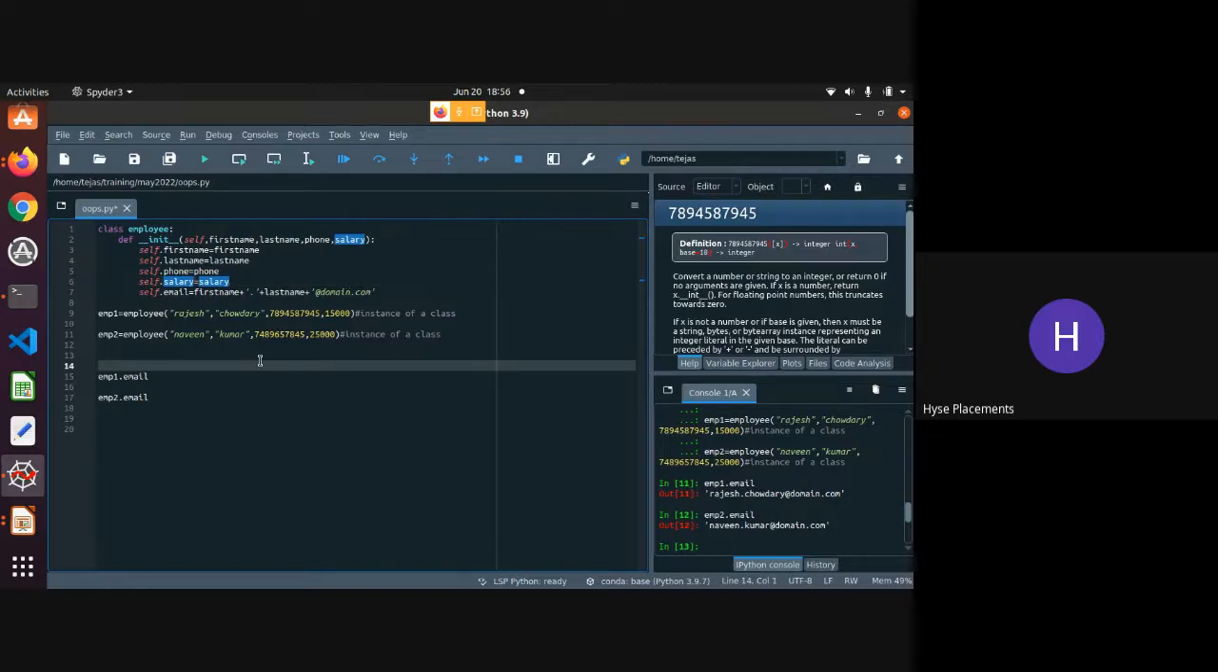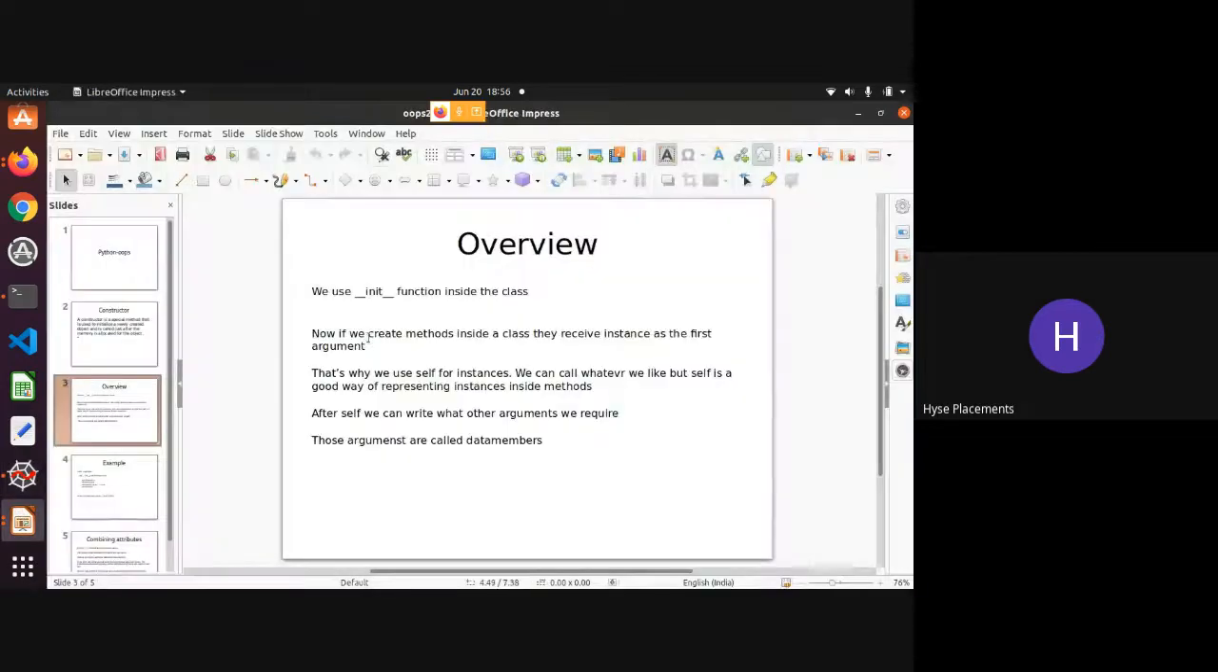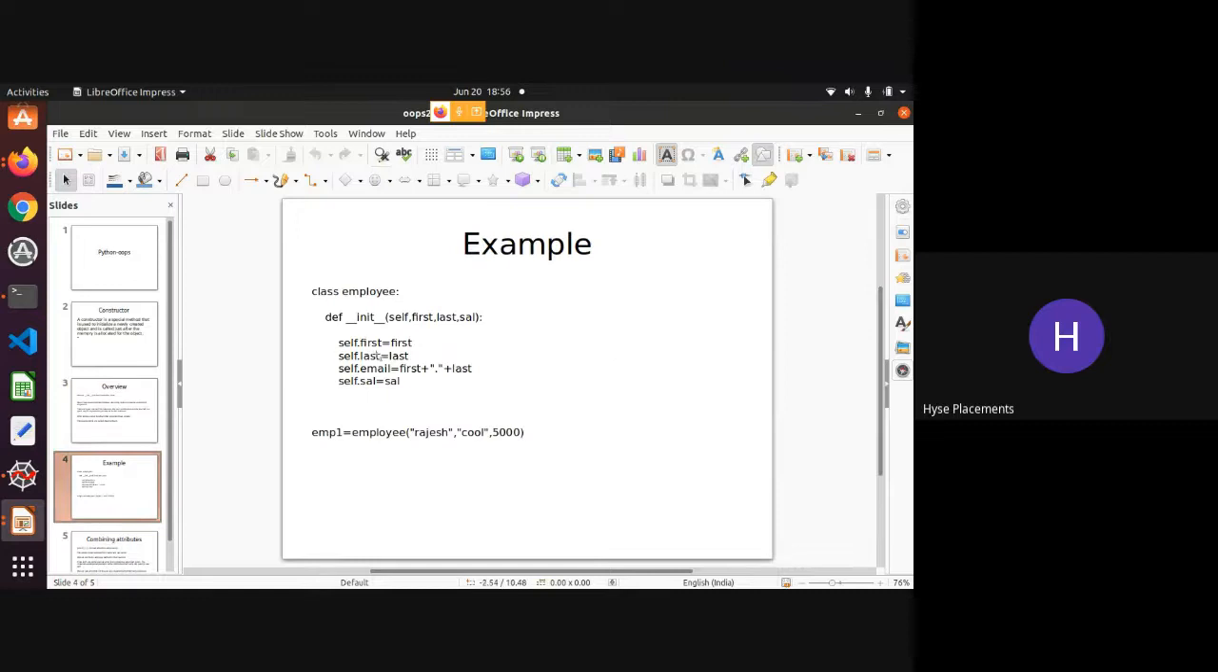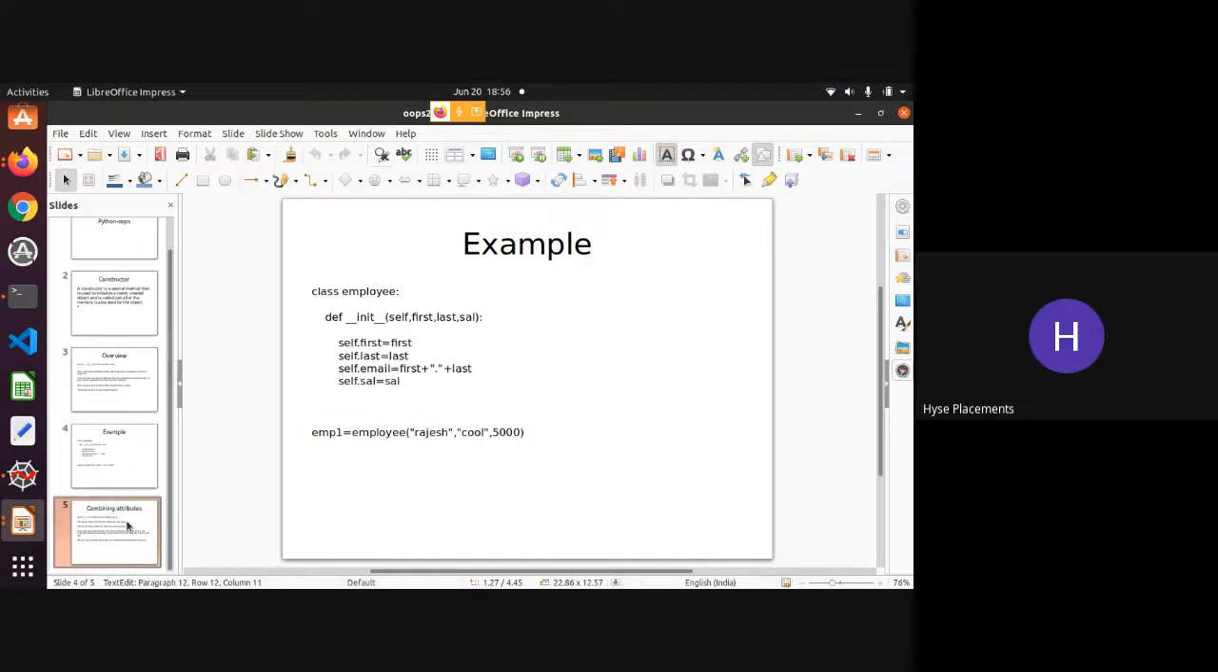Okay, yeah. So that's how. Okay, so this is done. Yeah, so those arguments are called as data members. Okay, I'll go the example here, the same thing. So employee, we have initialized the values, and we have created the mail ID, emp1, this is instance we have called, and then whatever the first name, last name you want, you can use it there.